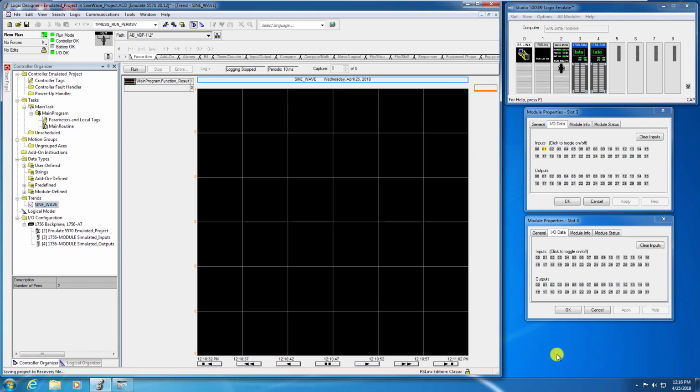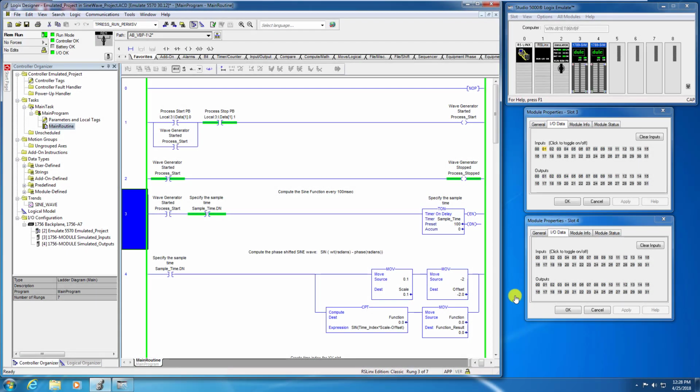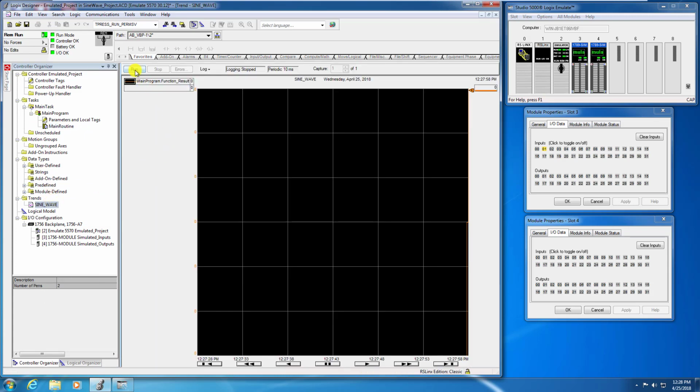And let's head back on over to our logic. Okay, so let's go ahead and start generating a sine wave here. I'm going to toggle our process start PB by hitting it over here. And you can see the process start bit is now enabled, and we are doing something. We are generating results in our function result tag, and we are incrementing our time index. Okay, wonderful. So let's go over to our sine wave and let's go ahead and run it.